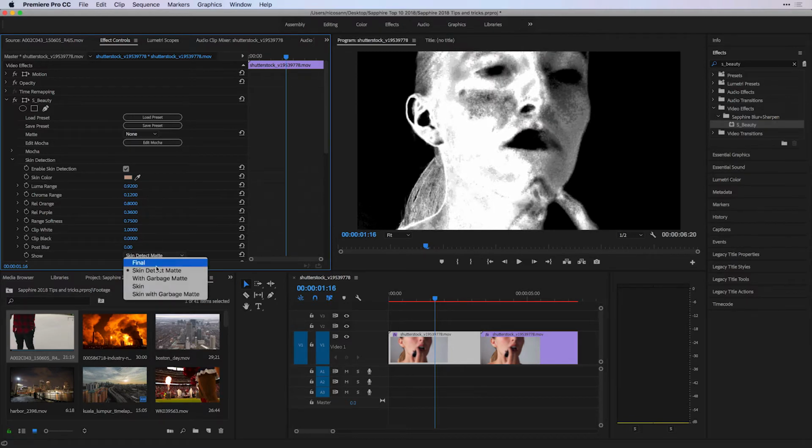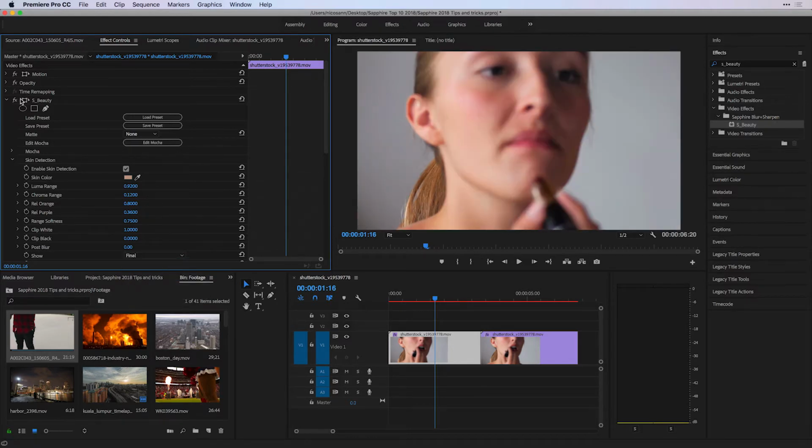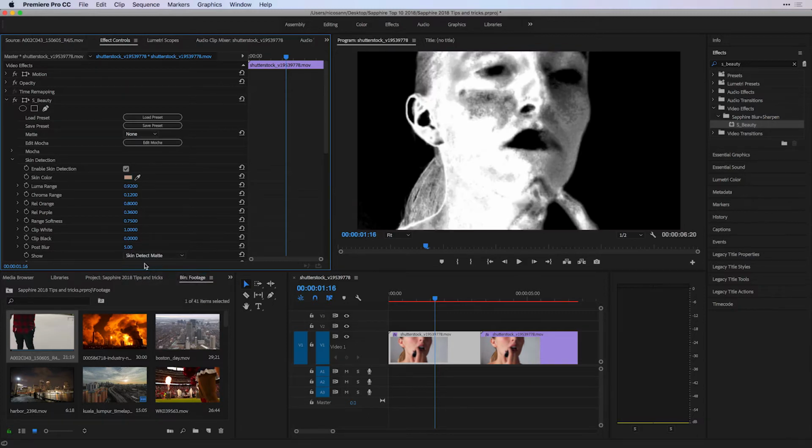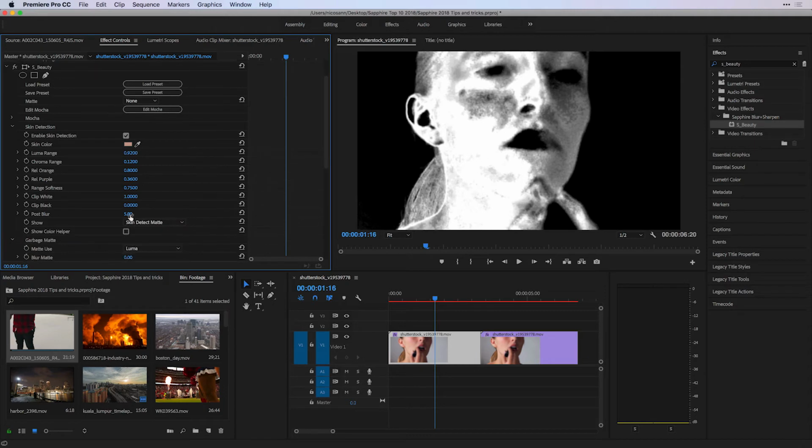Don't forget to go back and check the final result. Again, just turn it on and off to see how it's limited to the person's face. A little bit of post blur can go a long way as well, by blurring the actual matte. Again, switching back to skin detect matte and seeing how that post blur has an effect on that overall selection. From there, depending on your scene, you can also add what's referred to as a garbage matte.